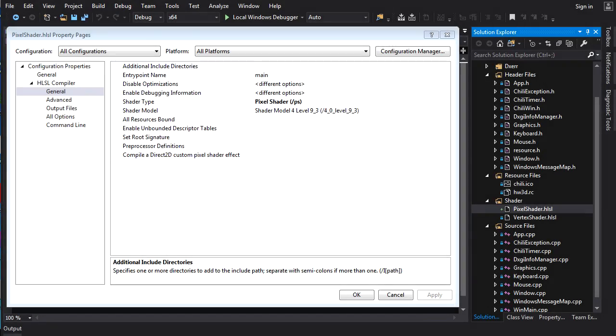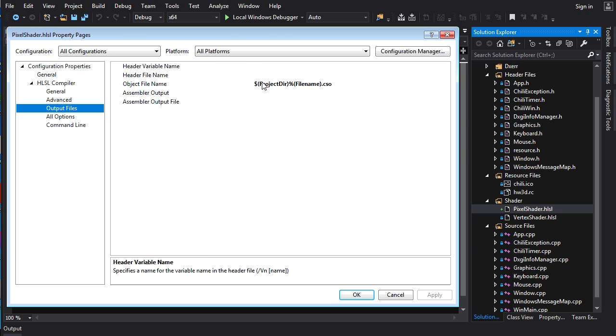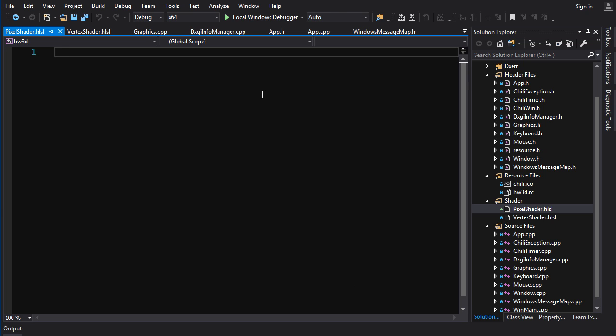All right, continuing on with this shader fiasco, we have the pixel shader. So I made pixel shader.hlsl. I set up the settings here. The pixel shader type is pixel shader, output is project directory, and we're ready to roll. Now, pixel shader.